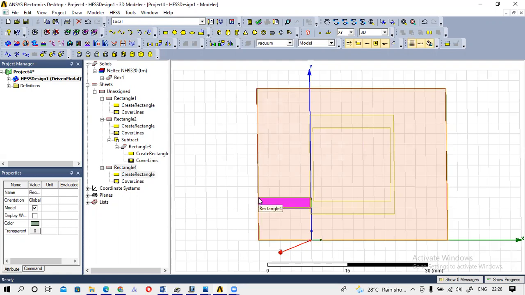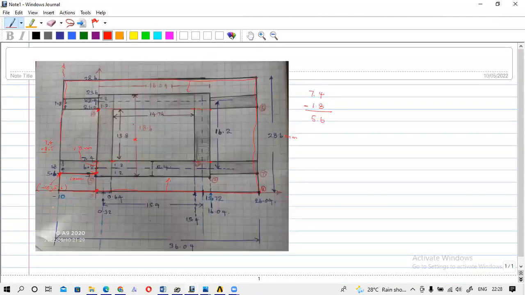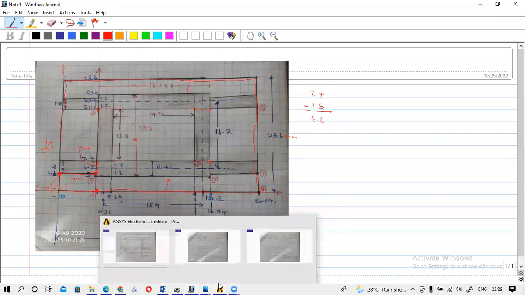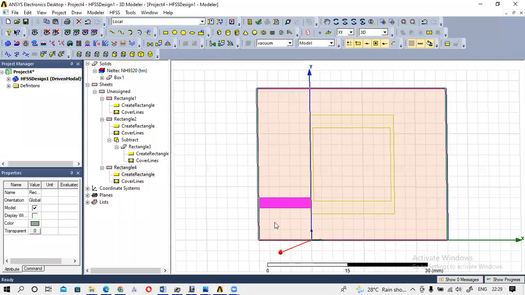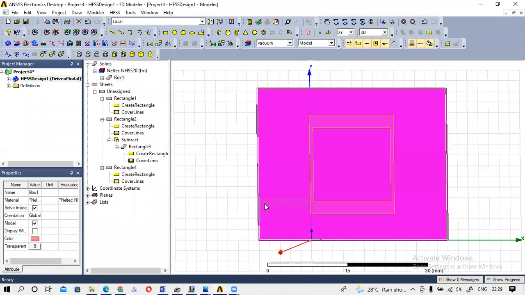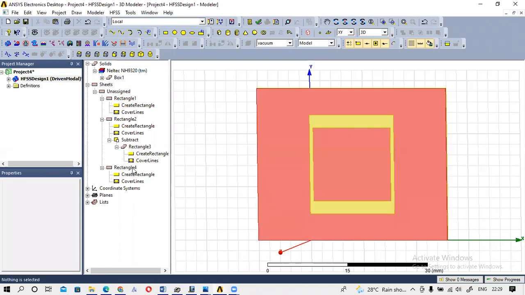So what is this position? That is -10, 5.6. So I take this position, -10, 5.6. I get that position, and the length is 10 millimeter. The width is 1.8 millimeter. So I give it the name rectangle 4.